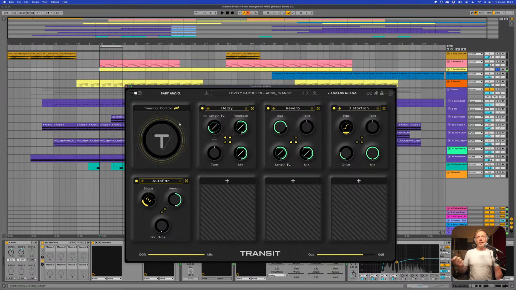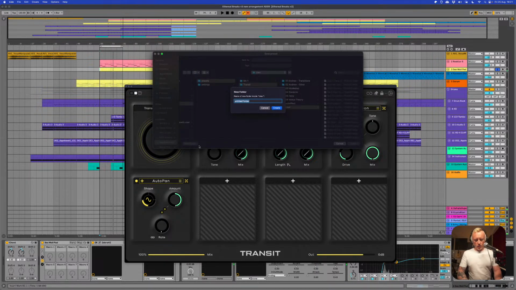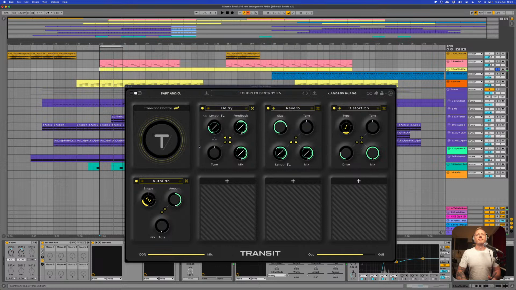So, quite nice. We'll probably hit save on that. I'll put that in my PN folder. And we'll just call that Echoplex Destroy PN. There you go, done. So now we've got a preset. Very, very nice indeed.